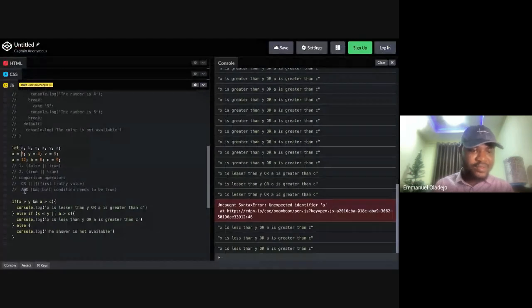So we're trying to talk about the AND operator. So we say else if x is less than y. So let's check the value of x, which is 3. Is 3 less than y? That's true. Or if a is greater than c, 12 is greater than 9, which is true. So this condition is going to execute, x is less than y, which we have here.